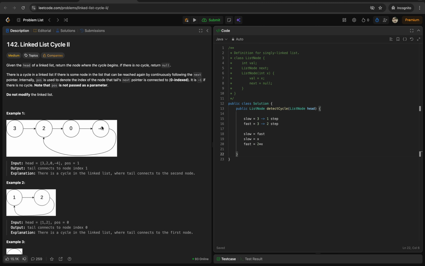Now slow and fast are here, and we are saying this distance is x, okay? And we are saying that this distance is also x. So what is common? This is common between both. Between this distance and this distance, this is common. So if we remove this, then this distance and this distance are equal. I hope you are catching up with me. So this is equal to this.